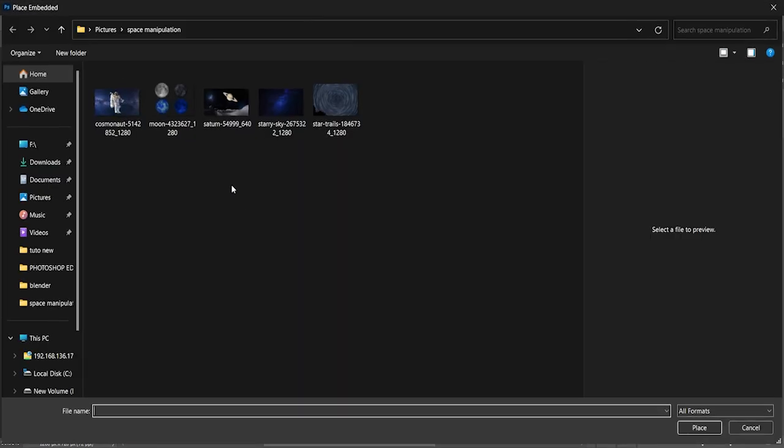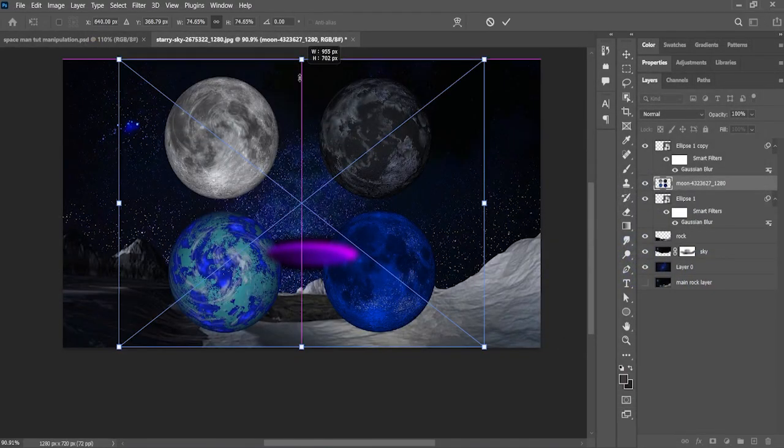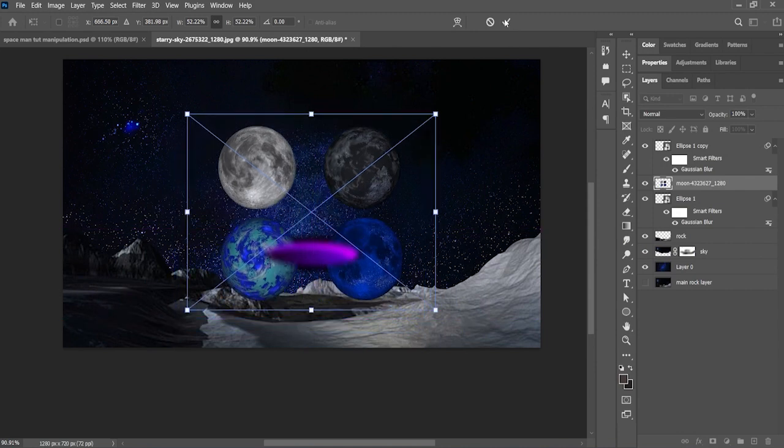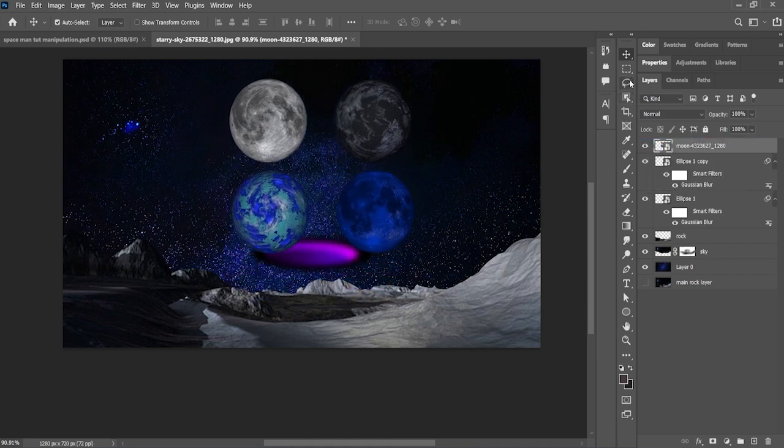Let me bring in my planets. So this time around I have to separate all my planets because they are together. So I'm going to use the method I used. So I'll select and I press Ctrl J so that it will be separated on a different layer for all of them. Then I delete the bin layer.